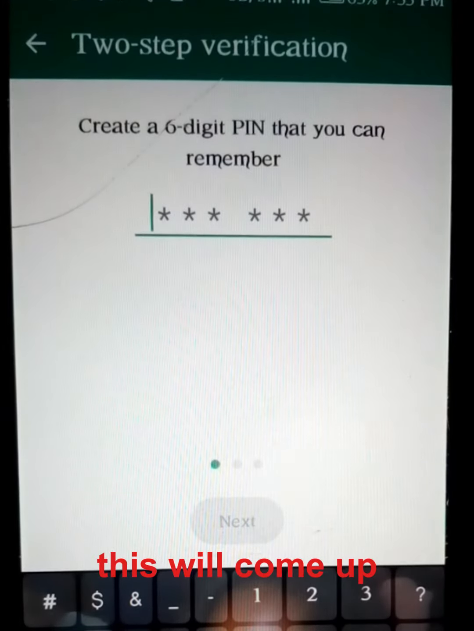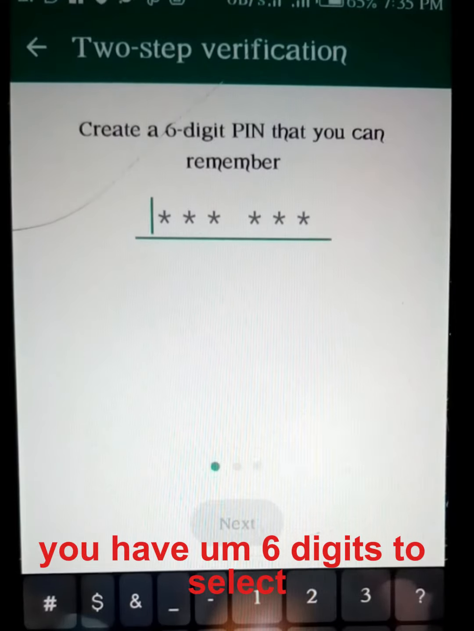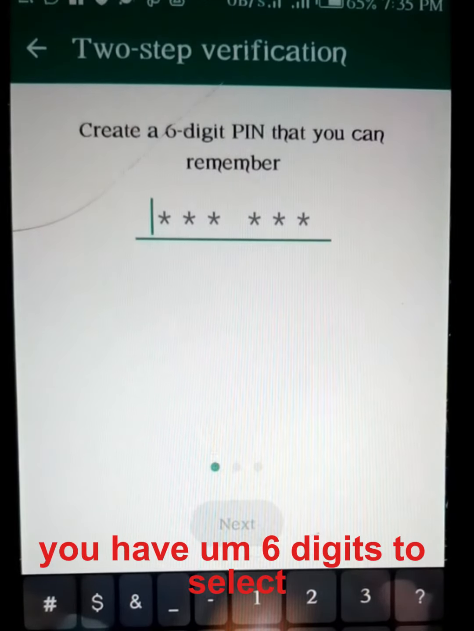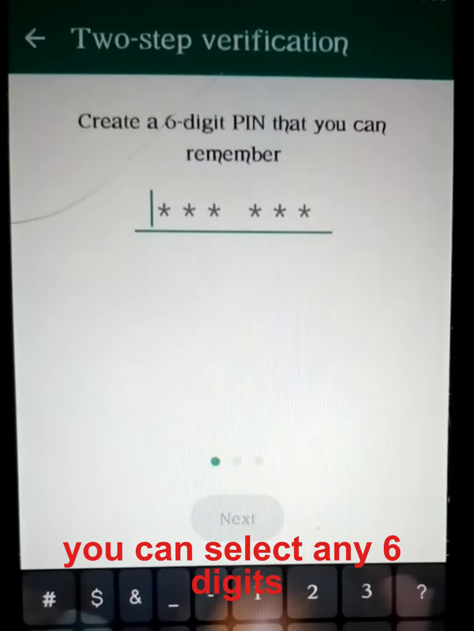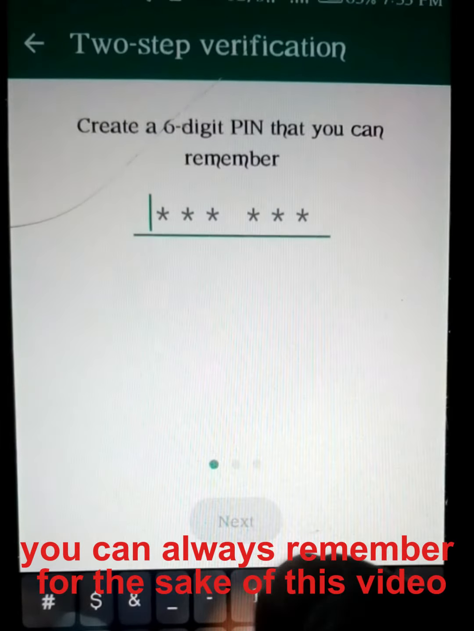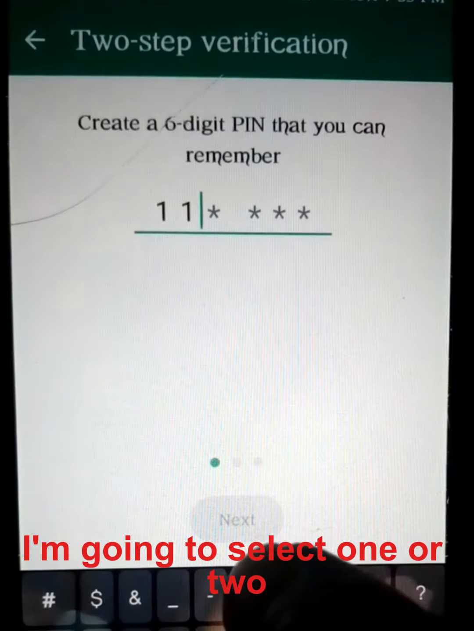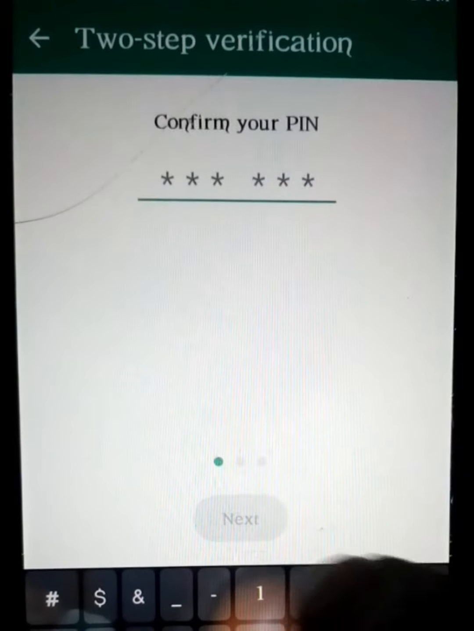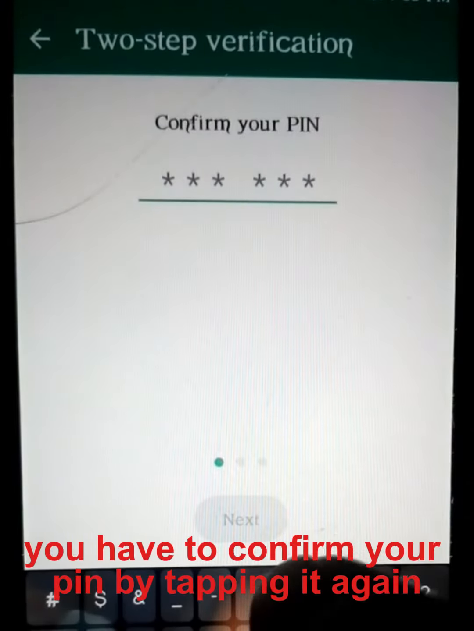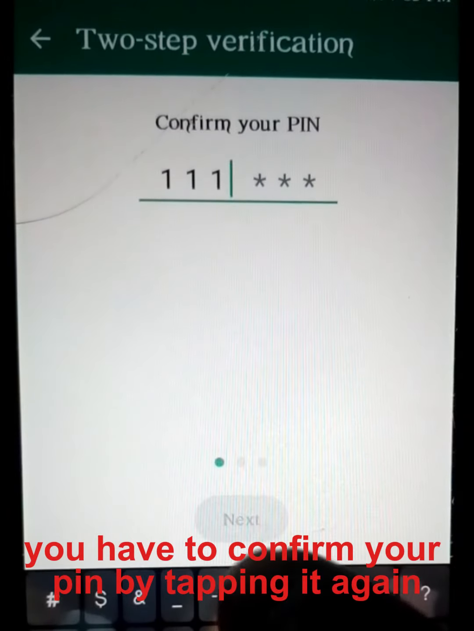This will come up. You have 6 digits to select. You can select any 6 digits you can always remember. For the sake of this video, I'm going to select one all through. You have to confirm your PIN by tapping it again.